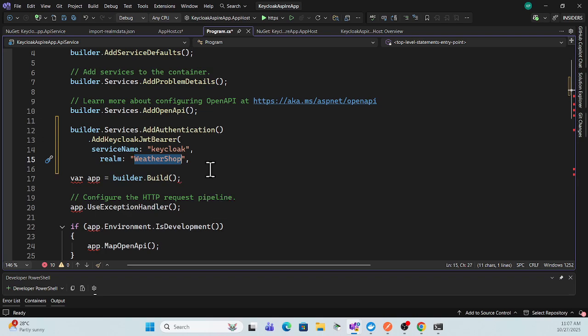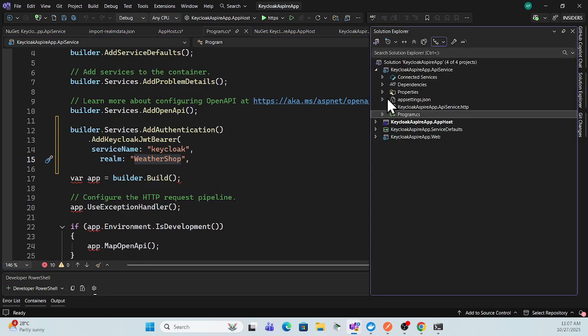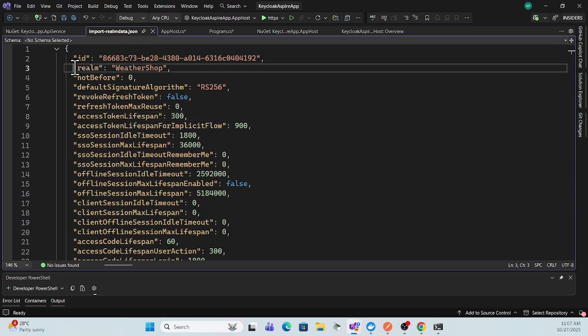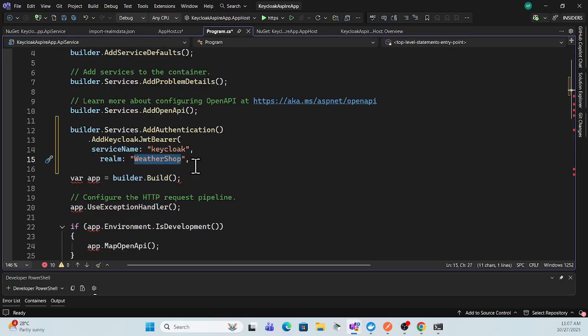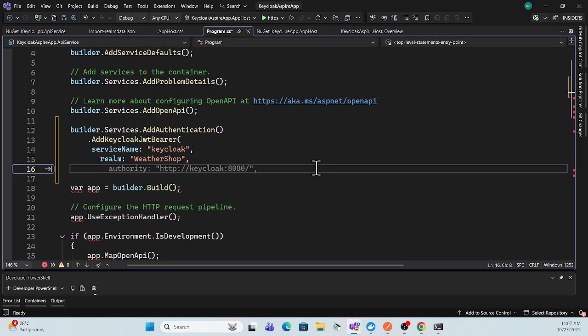Which we already imported as a file over here. I think I already opened it. Yeah, see, there is my realm name. This is the realm name we have to refer to over here. So we have to use that.